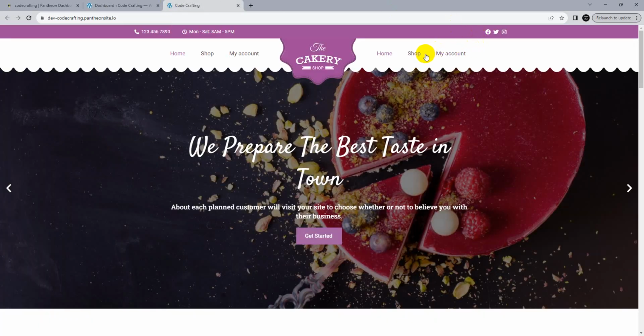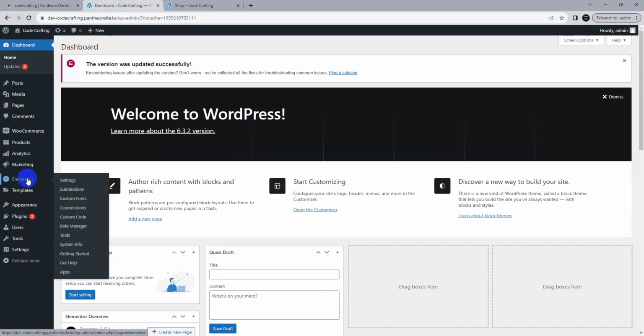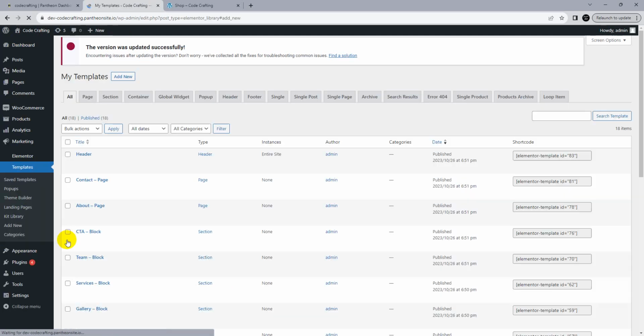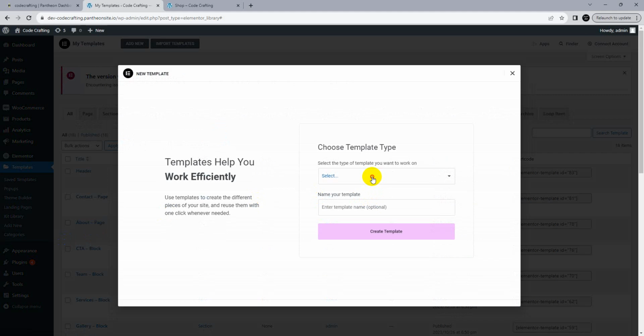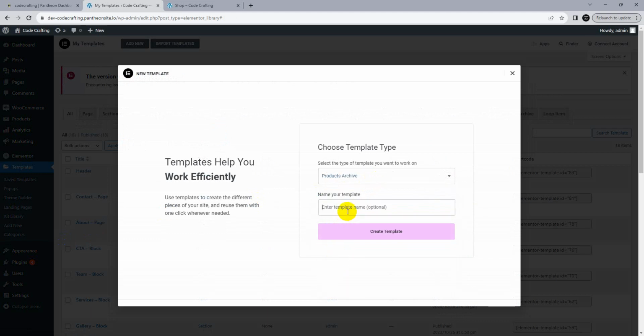So now our shop page is a basic shop page. We need to create something different using Elementor. So go to our Elementor templates, add new template. Select template type archive, product archive. So click here, name is template shop page, create template.